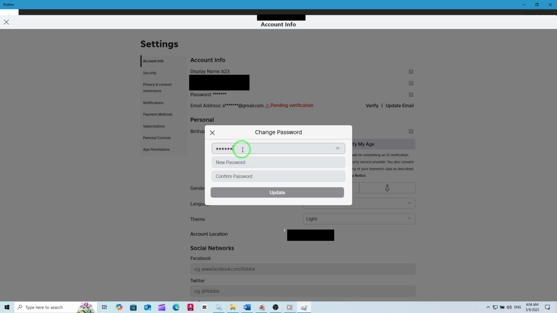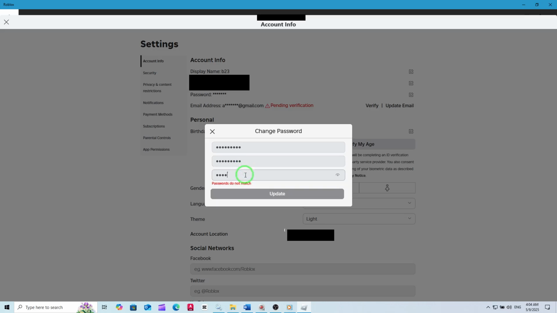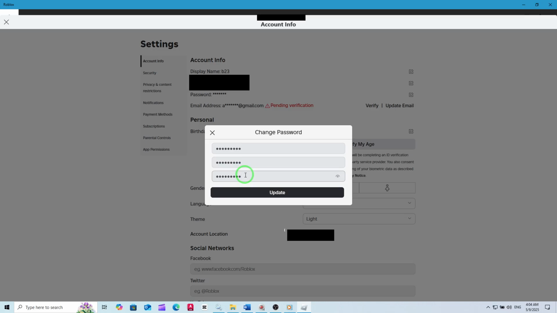A new window will pop up asking you to enter your current password. Type it in carefully. Then, in the next field, enter the new password you want to use. For extra security, make sure your new password is unique and not used on other websites. After that, you'll need to confirm your new password by typing it in again. Double-check both entries to make sure they match.